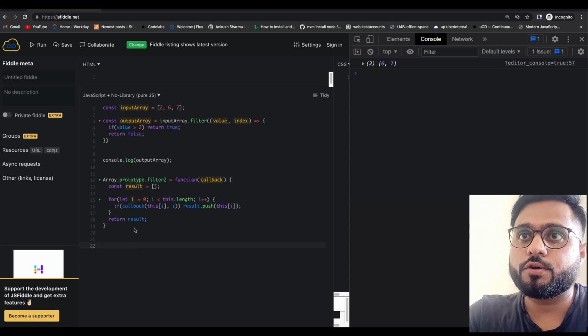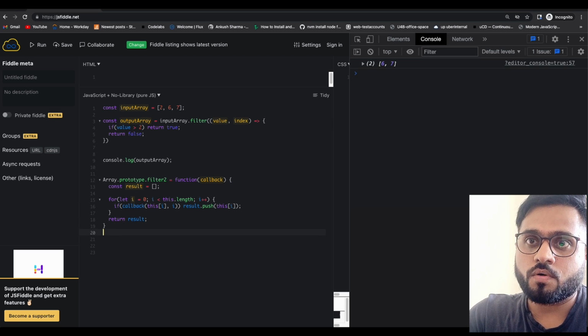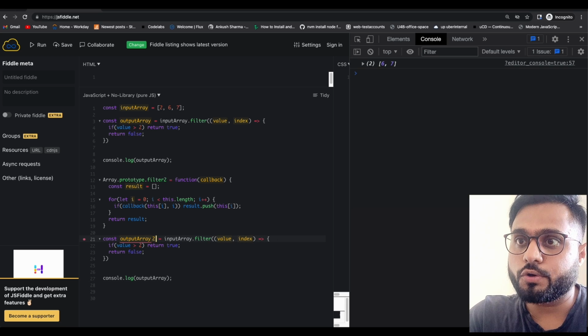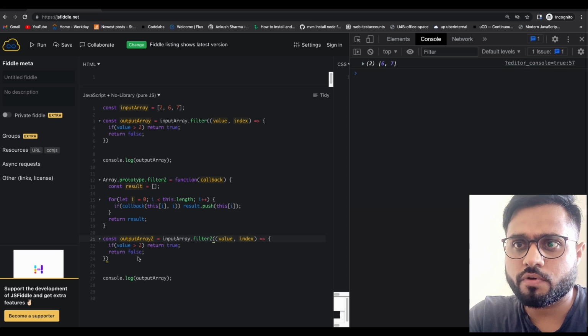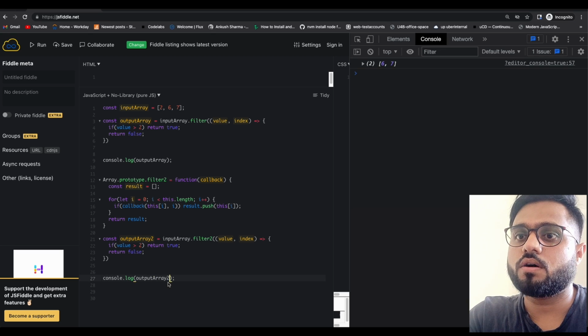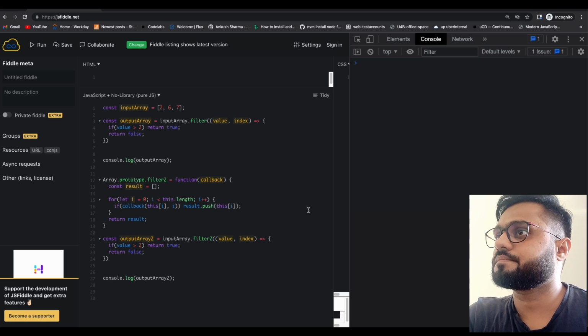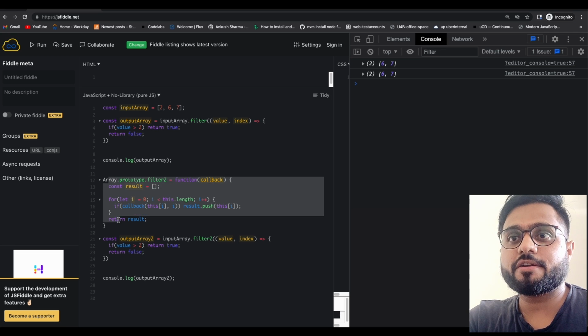Now let's call this new filter function on top of our input array. Let's suppose this is output array 2, this is the input array, and we call filter2 with value and index. We will keep the logic the same here and console output array 2. Now let's see what we get. Cool, we are getting the same results. So this is the filter function from scratch.